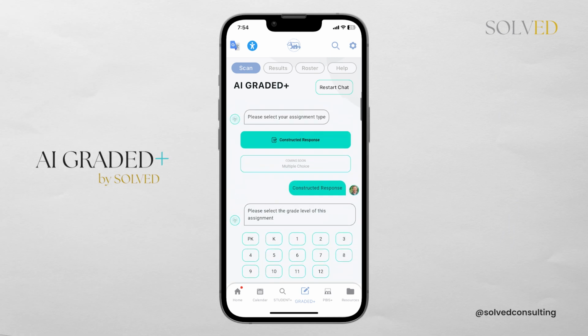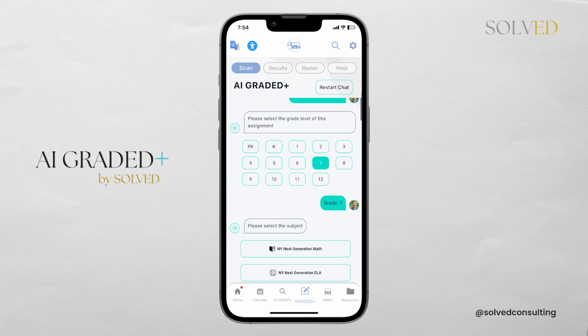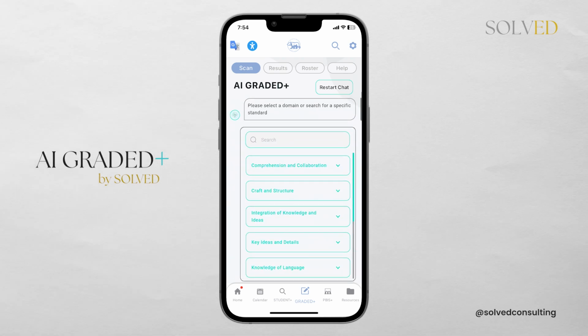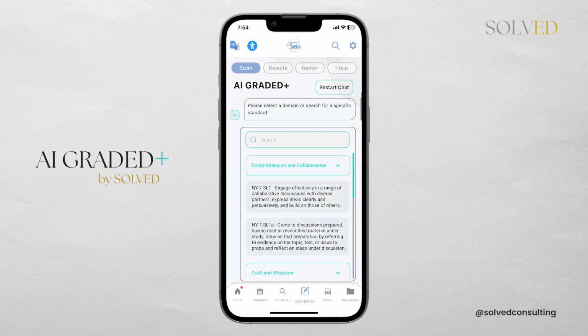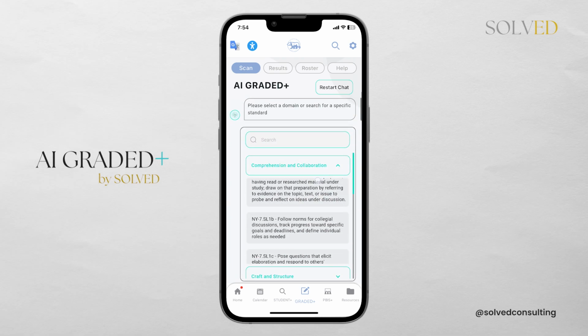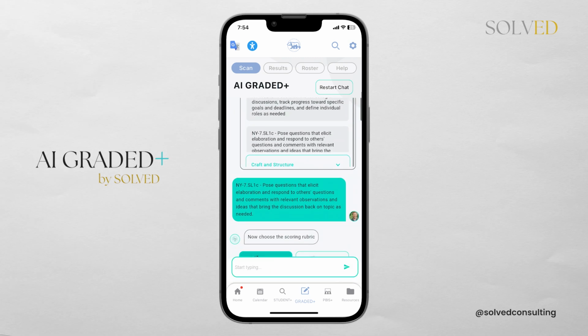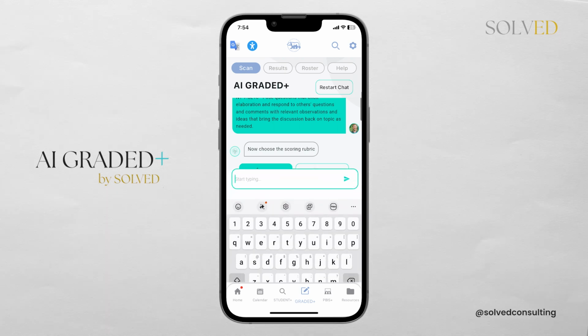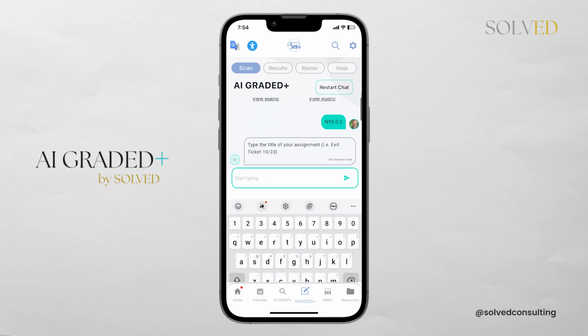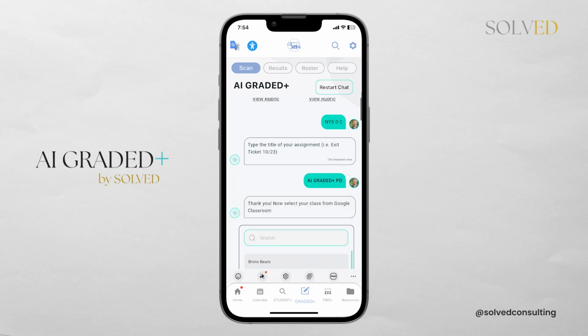We're going to pick a grade level. I'm going to pick the content area and say ELA this time. I'm going to pick a domain and a standard. I'm going to pick the rubric. I'm going to give the assignment a name, right? So all very much aligned with the way the math task is set up in order to be scanned.